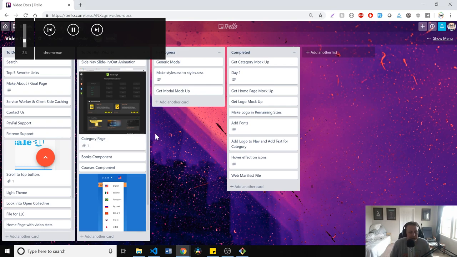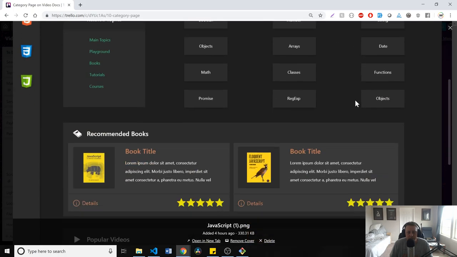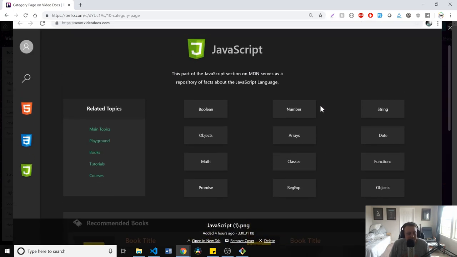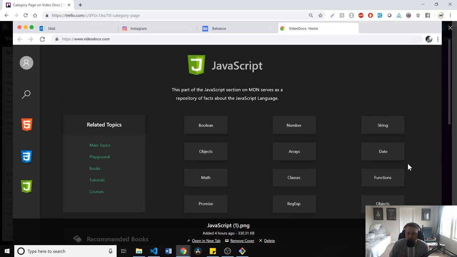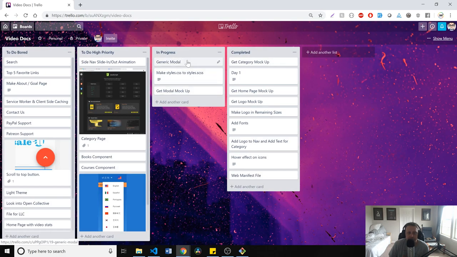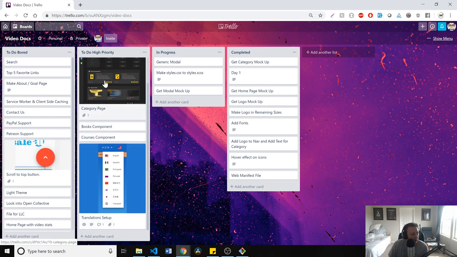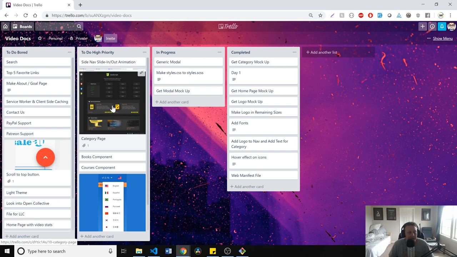So one cool thing is we got my mockups for the category page here, which is essentially this page, and we're going to be building this today. These are components that I might build at a later date, but we have some simple ones, like, you're on JavaScript, what are the main parts of JavaScript? Then you click on the buttons, and it takes you to the actual details page, which I'm not quite sure what that looks like yet. We started building a modal, but I'm waiting for my modal mockup, and we're currently in the process of making our styles better. So I think what we're going to do today is build this category page.